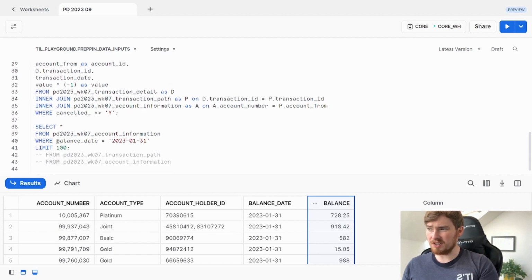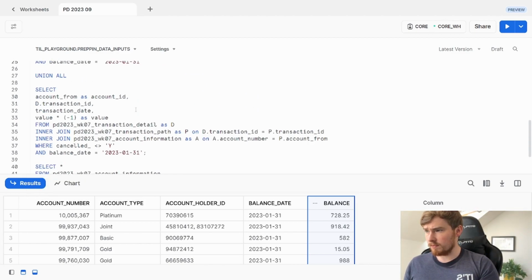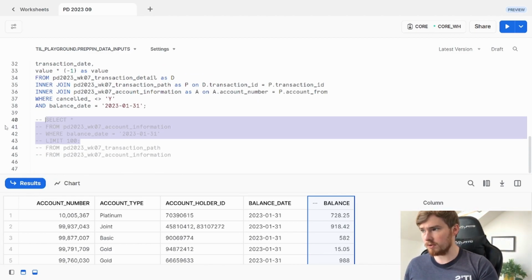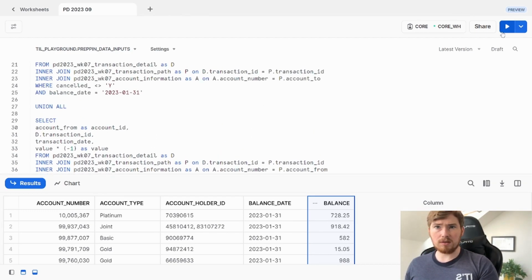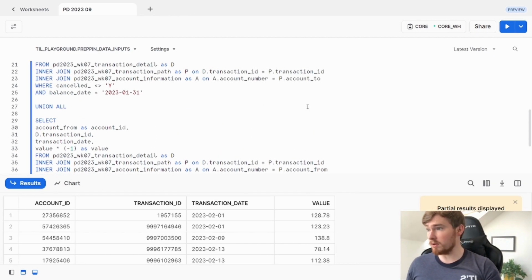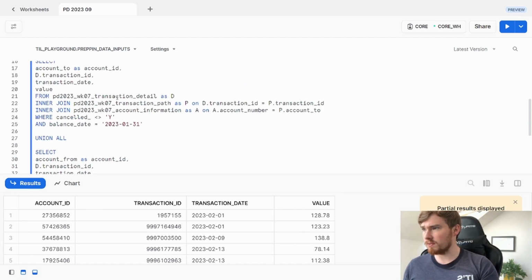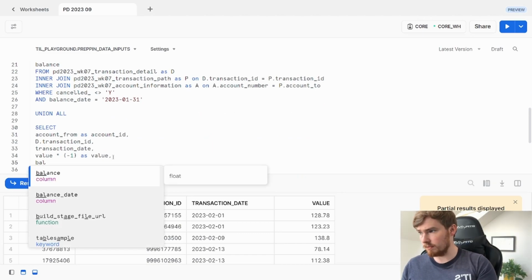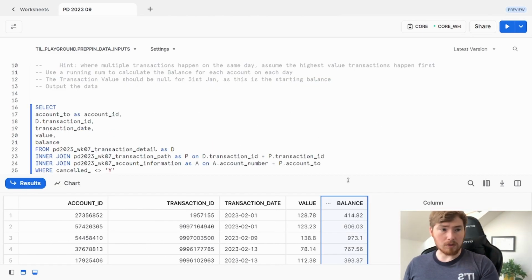That looks good. Now I need to just go and add balance date. Okay, I'm going to comment this out. Let's run this. Okay, the query runs okay. I just need to go and add in that column for the balance. Okay, so now I've got that column balance coming through, which is great.